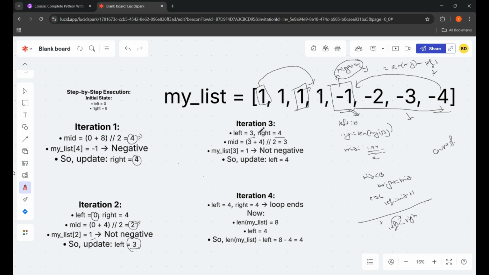So we will be finding the mid index element, which is 3 in this case, and 3 is 1, which is again a non-negative number, which is greater than 0. So we will be shifting our left as mid plus 1, which in this case is 4. The mid is 3 plus 1, we will get the 4. And here the loop stops.